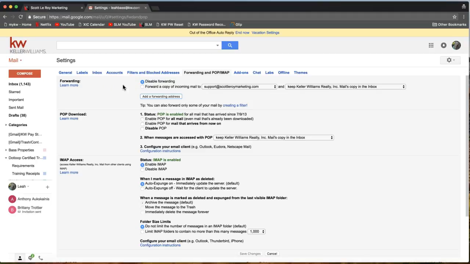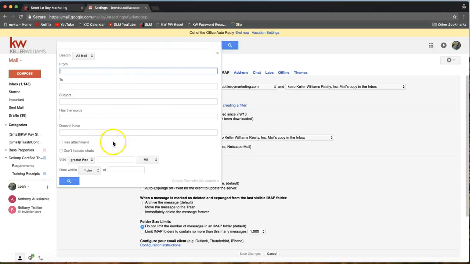Okay, so now the next step of what you'll need to do, if you don't mind, is clicking this little drop-down arrow on this top search bar. You'll see a search bar at the top of your Gmail account, and we'll want to click that little drop-down arrow to the far right. And that will display this drop-down box here.